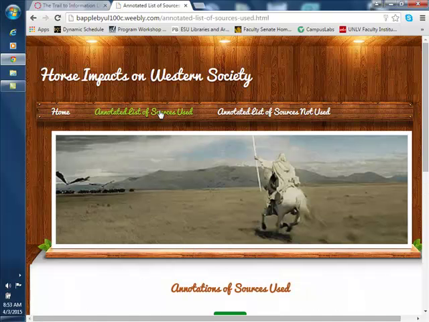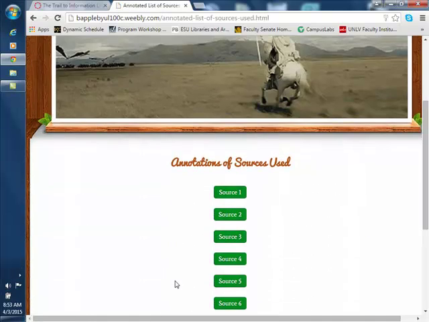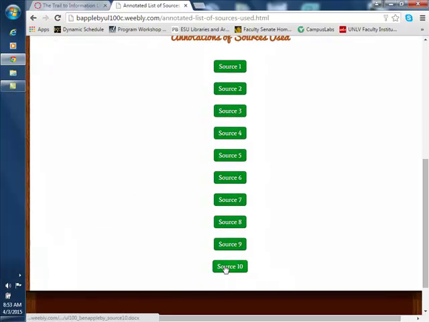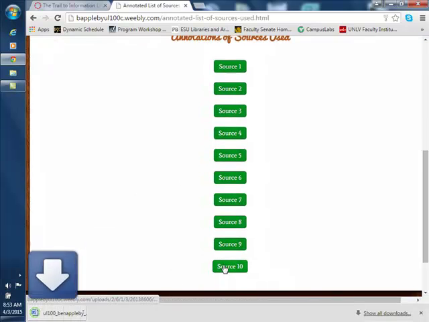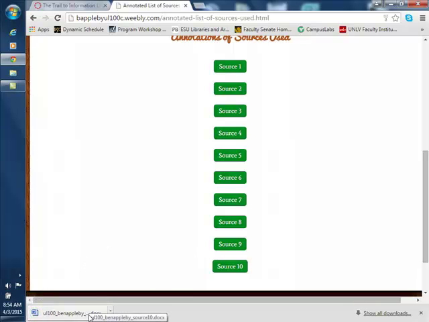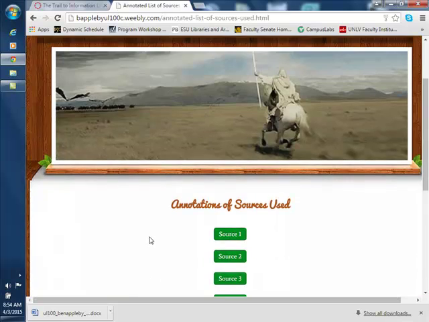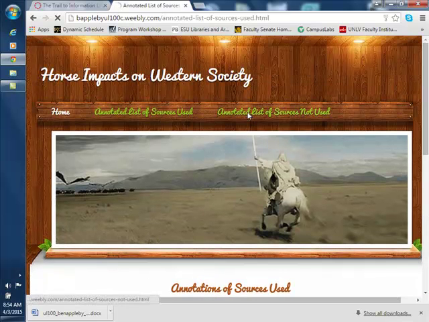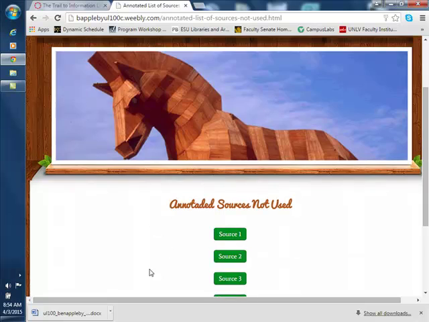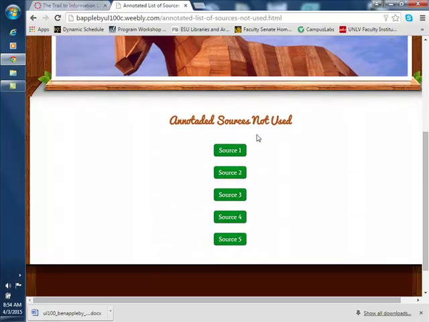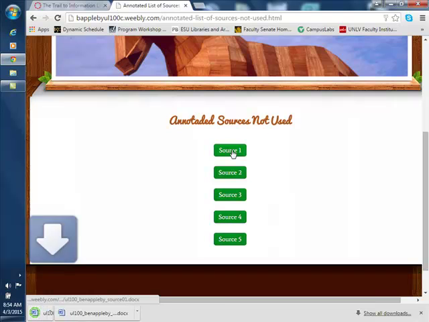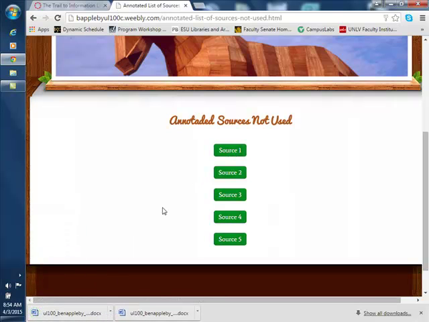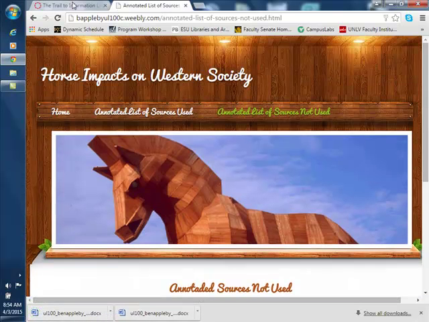His annotated list of sources used, he chose to do these as separate buttons. So if I click on source number 10, for example, this will open up another document, a Word document, that you can link on Weebly for the description and the comprehensive overview of each of the sources. And I'm going to show you how to do that in just a second. And here is the annotated list of sources not used. Again, he chose to do those as separate Word documents. So let's go back over here.